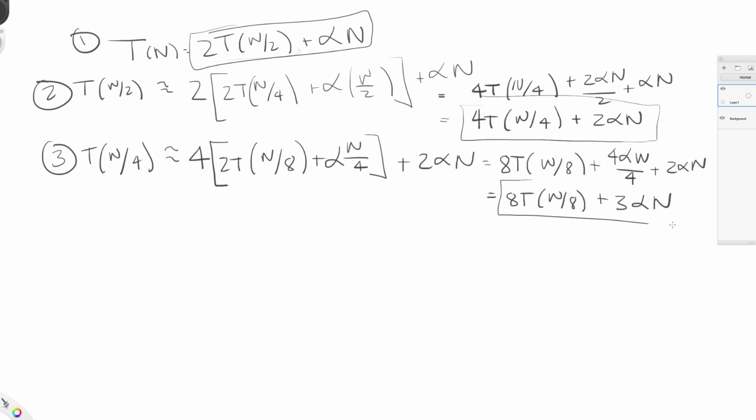We may have actually already found a pattern, because here we have 2, 4, 8, and we have a coefficient of 1, a coefficient of 2, a coefficient of 3. I would argue that we have already found a pattern. For each iteration, we're multiplying by an exponent of 2.